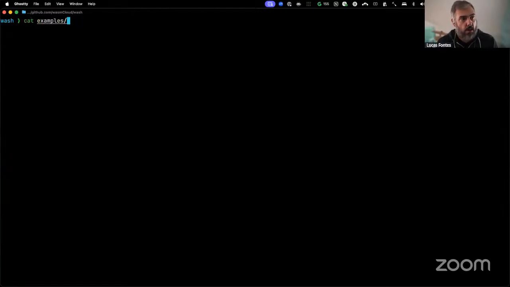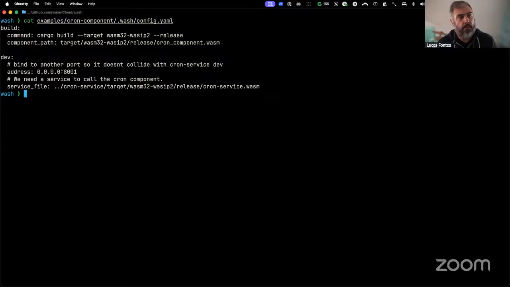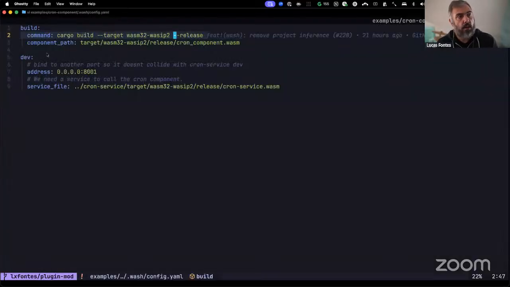For the cron component, if we take a look at the wash config there, let me open in an editor. We have the build command. We have the component path as well. But then we have a section now on wash dev that we can say, I want wash to bring in another WebAssembly file into the workload and run that as part of the workload.